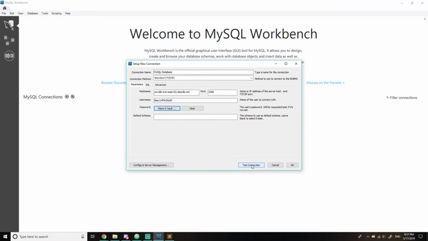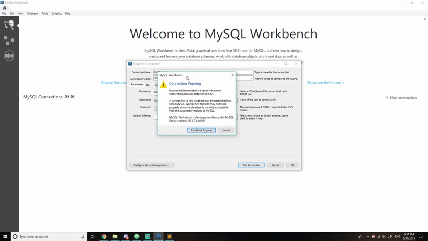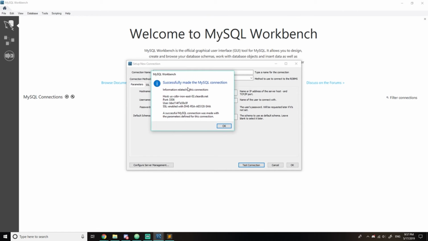Now what I would do now is test connection. It'll probably give you this connection warning. Not a big deal, just hit continue anyway. It's all basically just saying that versions haven't been tested, but they all work just fine. So I'm going to hit continue anyways. It should say successfully made the connection.